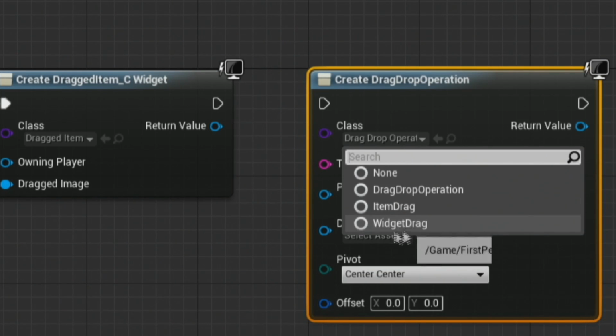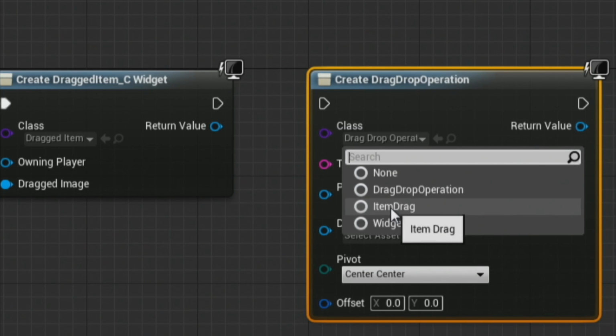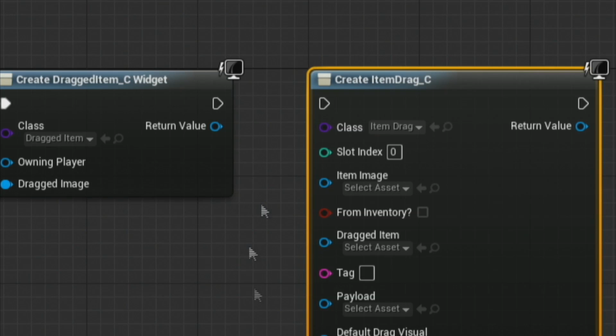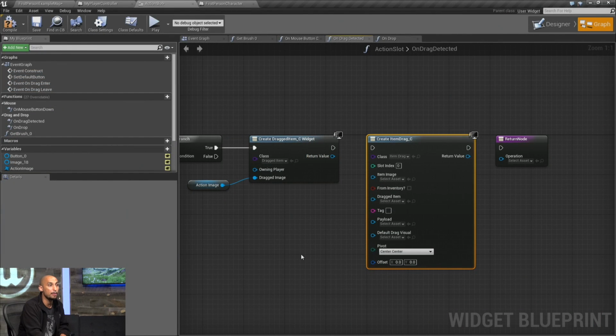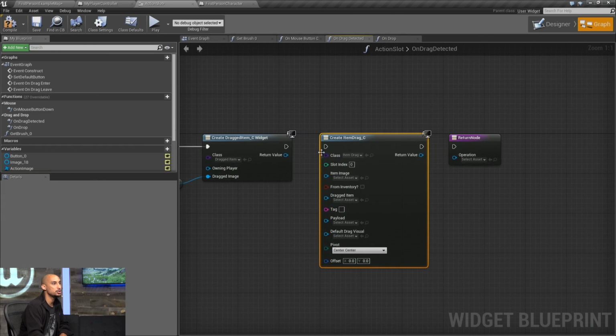A little bit later, we'll do the widget drag, which once we get through this first one, we'll be able to get through the second one really quickly. So for this one, let's do item drag. And you'll see our little node here gets populated with all those variables that we exposed that we can then populate. Again, this is a method of passing whatever you want through the drag and drop operation by plugging those variables into your drag and drop operation.